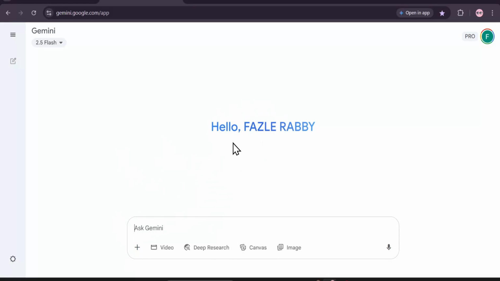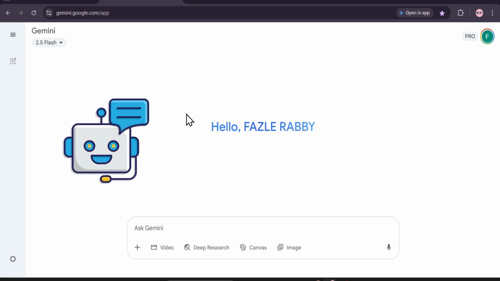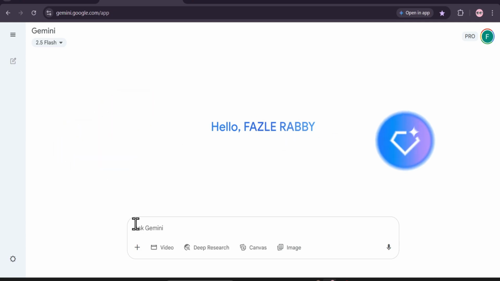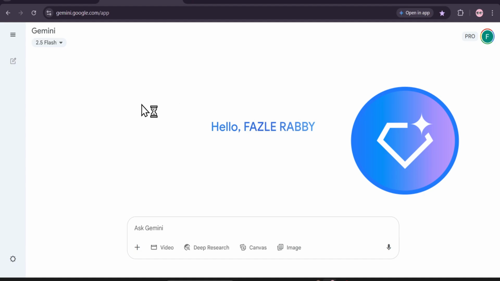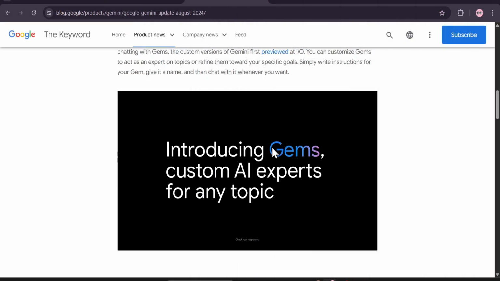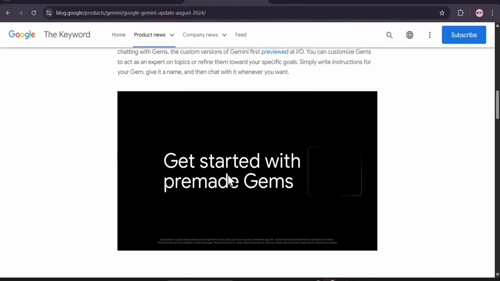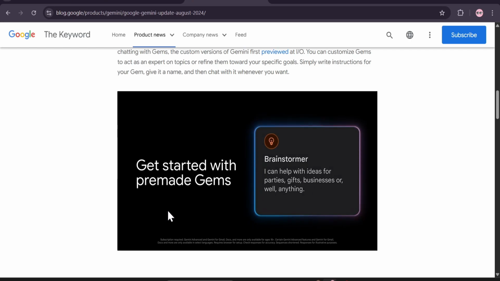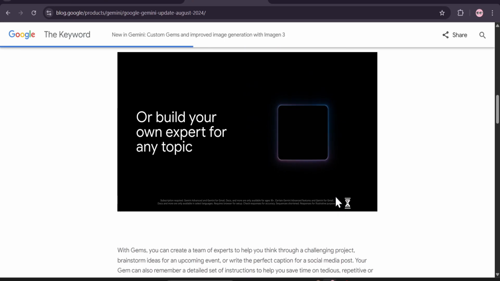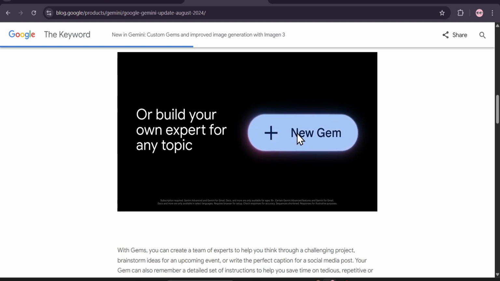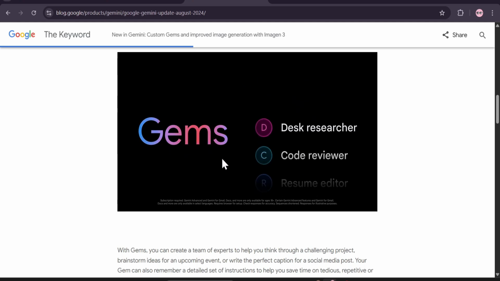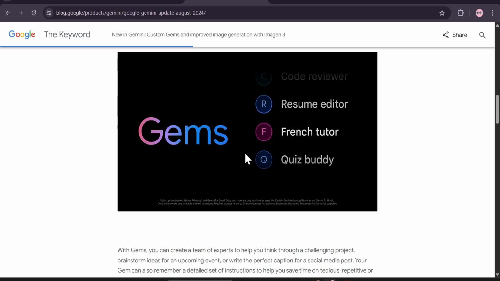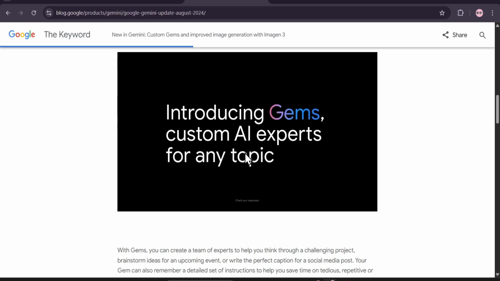Today we're diving into a powerful feature within Google Gemini that lets you create your own personalized AI assistants. They're called Gems, and they're about to become your new best friend for getting things done. So what exactly are Gemini Gems? Think of them as custom versions of Gemini that you can program with specific instructions for tasks you do over and over. Instead of typing out the same detailed prompts every time, a gem remembers your instructions, saving you a ton of time and effort.